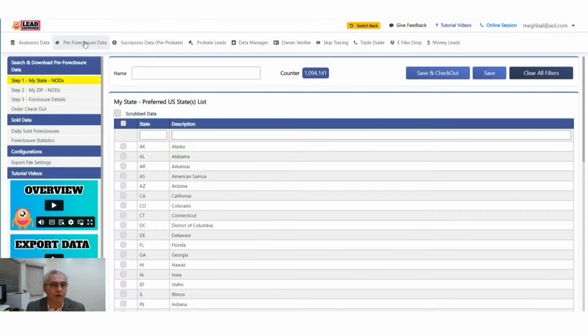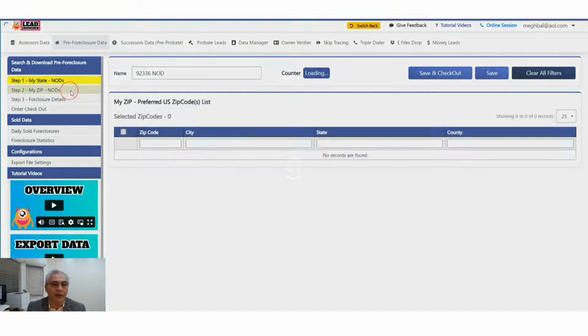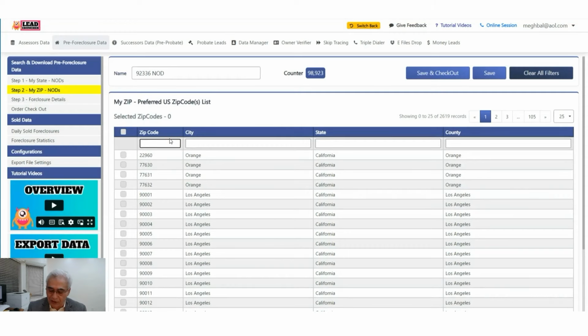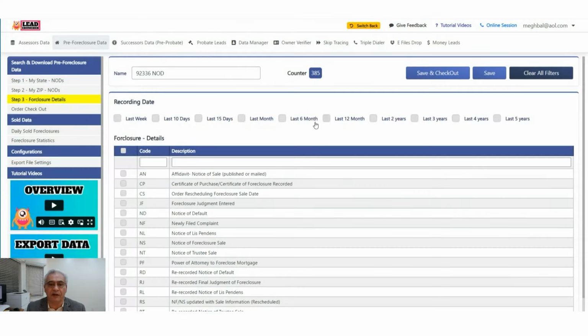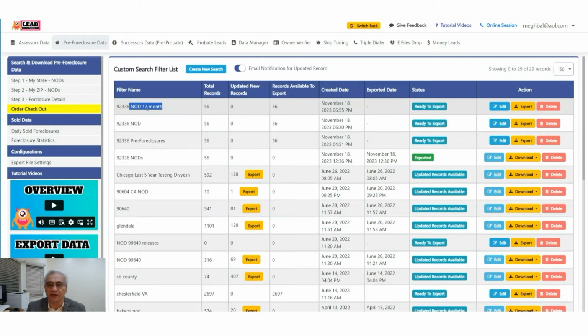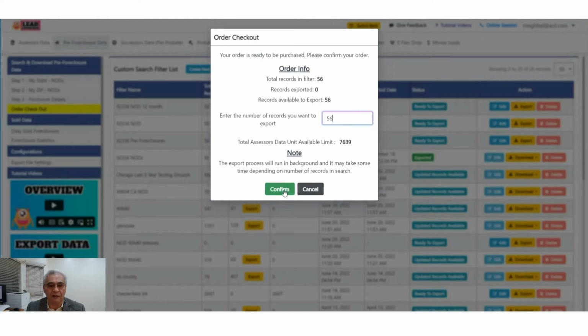Let's go to the pre-foreclosure records. There are 1,094,000 records in the country. We say 92336 NODs or pre-foreclosures. We say California. This number comes down to 98,000, 92336 in Fontana, 385 records. I like to get this one in for the past 12 months. Any active notices going back 12 months. So save order checkout, NODs 12 months. That list is ready. Click on export and confirm.